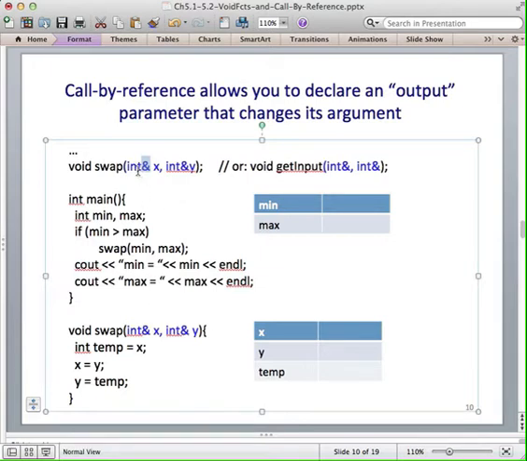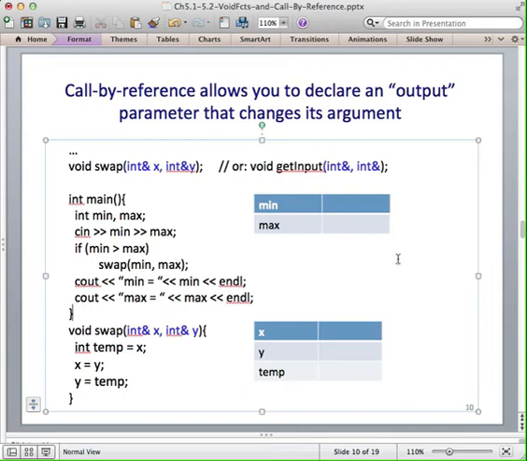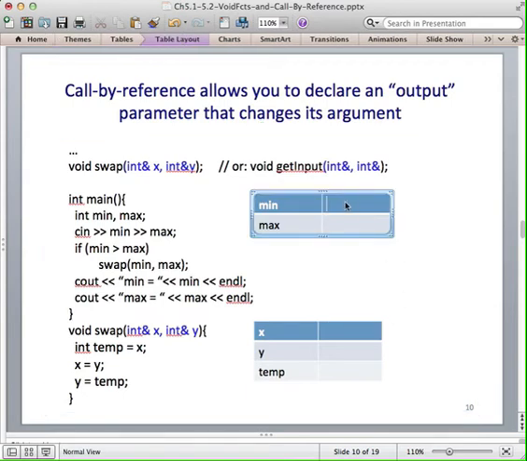And you see it needs to be declared as an output parameter both in the function prototype and in the function definition. Now let's see what happens with this actual call to swap. Let's say that up here we declared min and max, and there really should be a cin statement, so I'll add one, cin min and max. Okay, and let's make it bigger. So let's say we enter 30 for min and 10 for max.